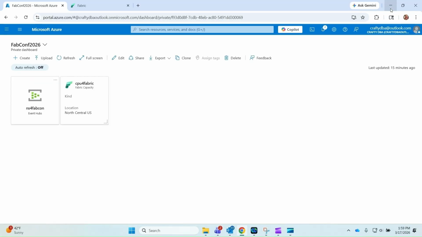My name is John Miner, and I'm a senior data architect at Insight. Today's topic is how to capture Spark events in the Fabric Lakehouse for long-term storage and analysis.